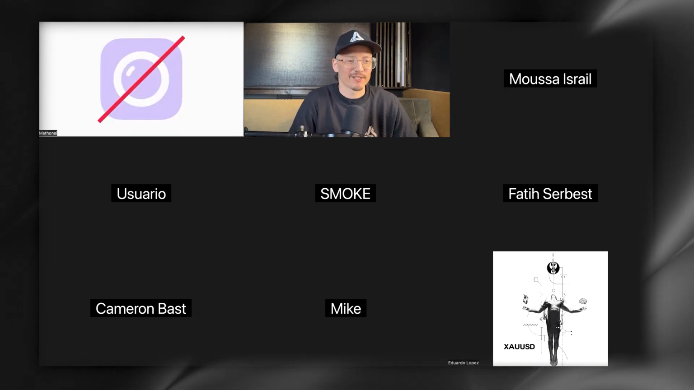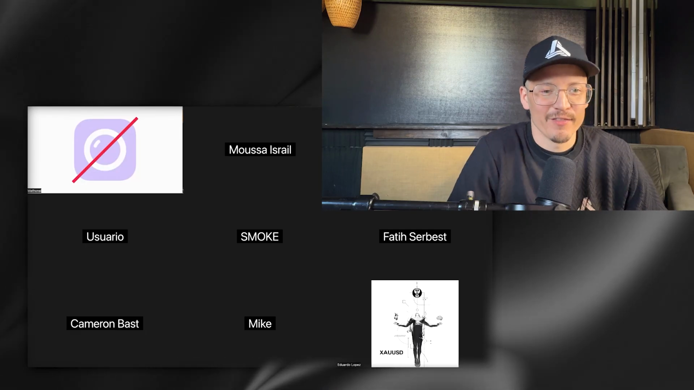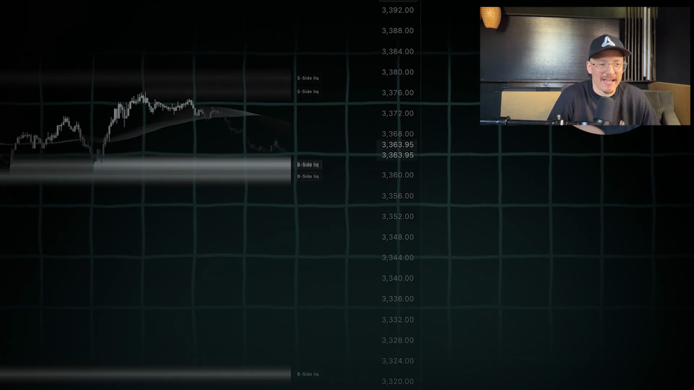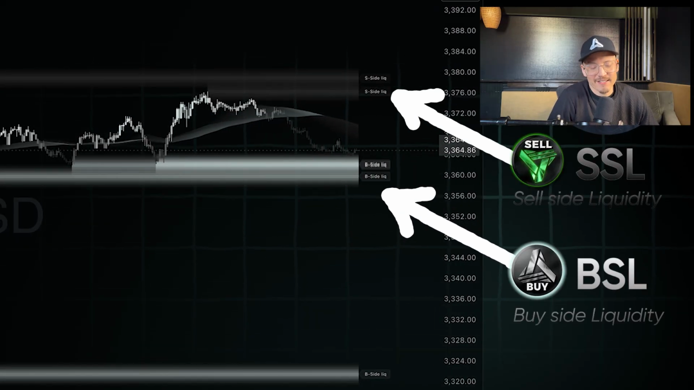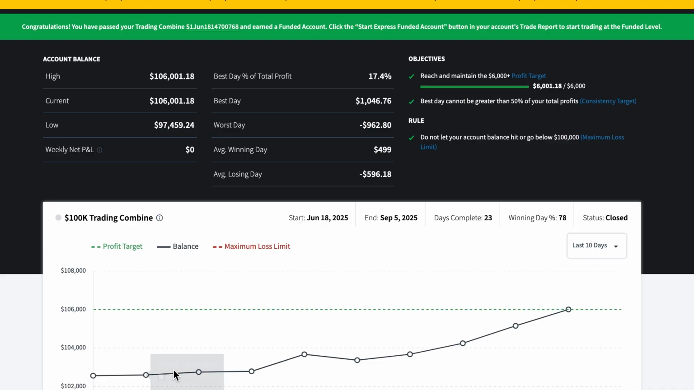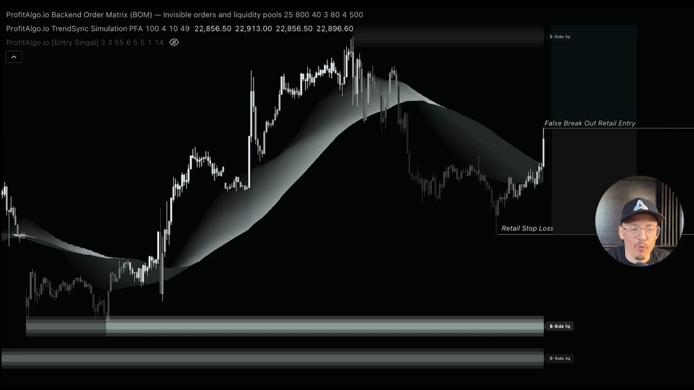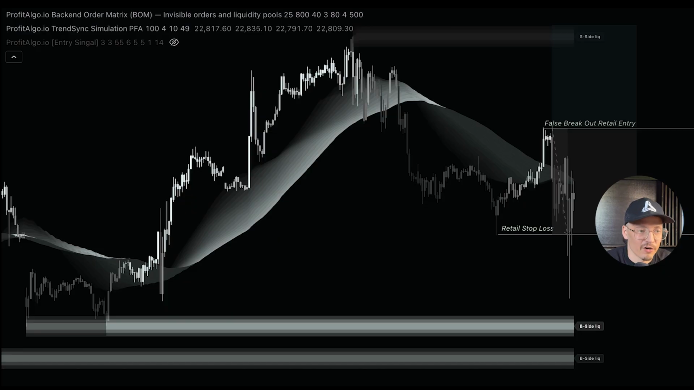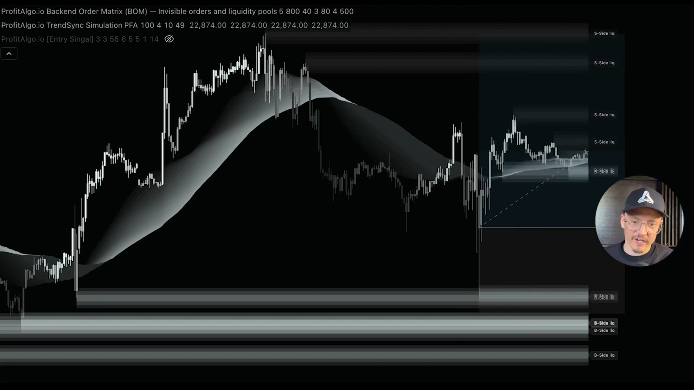A lot of exciting stuff, and we're going to go over everything with the new drop, the new back-end order matrix, and let you guys know exactly how to use this thing. I've had an amazing result using this thing so far. It's really, really good at calling out the liquidity zones where normal stop losses are for retail traders, and that's exactly where we're going to start entering.